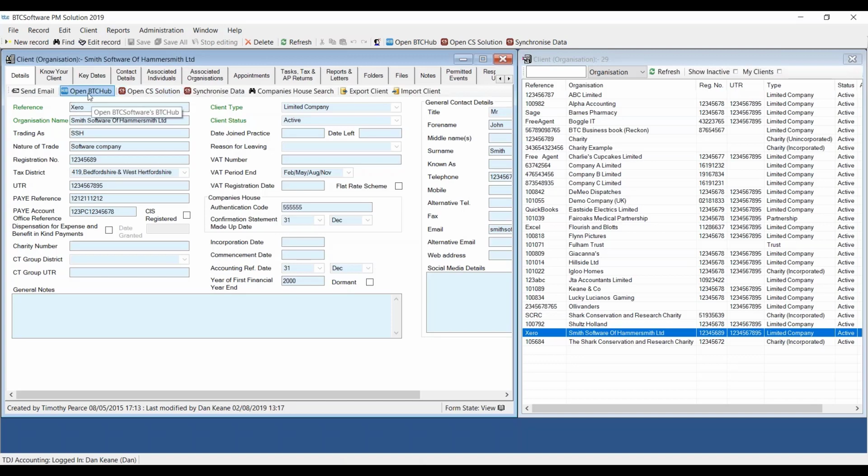As well as that, you've got links to BTC Hub, which currently houses our MTD for VAT module. Again, we're not going to be looking at that today, but if it is of interest, let me know. Both of those products are web browser-based. So rather than having a desktop solution where we host your data, you're accessing it from a web browser. BTC Hub essentially is our development platform for the future. If you're a customer, you'll be very excited to hear this.